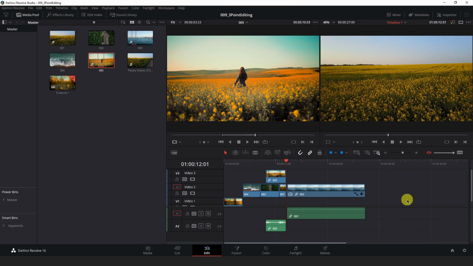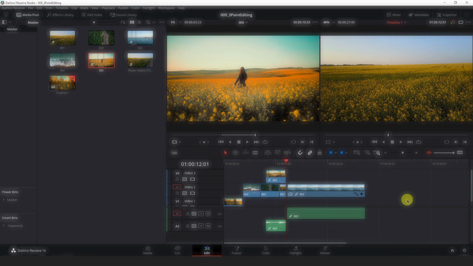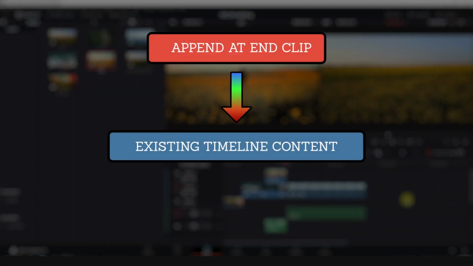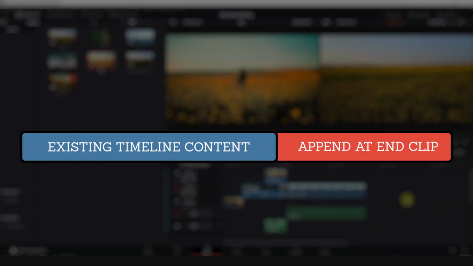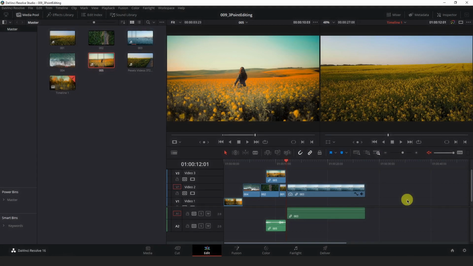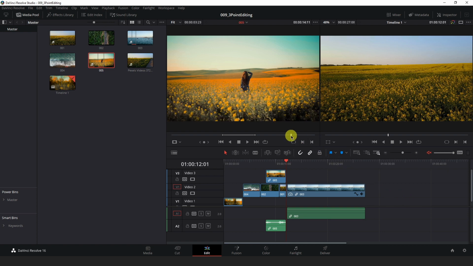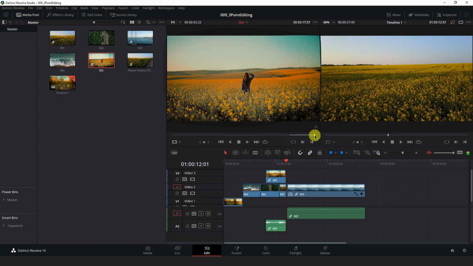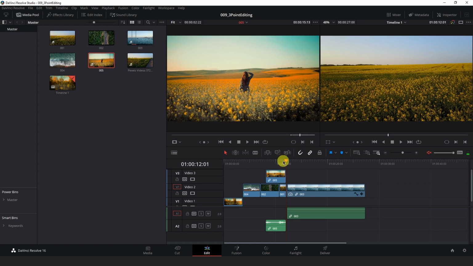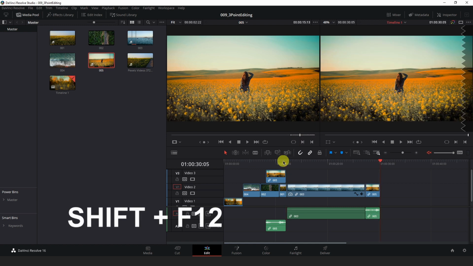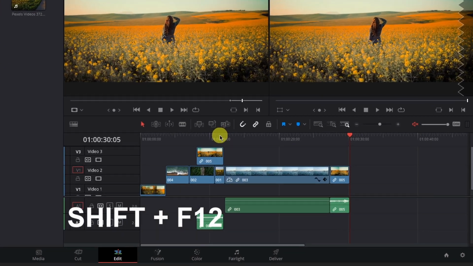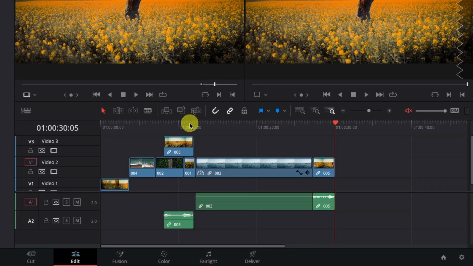Last but not least is Append at End. This puts the edited clip at the very end of your current timeline. Very useful for editing a series of sequentially shot clips. Shift F12 will give you this option, or again, you can get to it through the pop-out menu. Just to see how this works, I will select the very end of this clip here and hit Shift F12, and you will see it has brought that clip to the very end of my timeline.